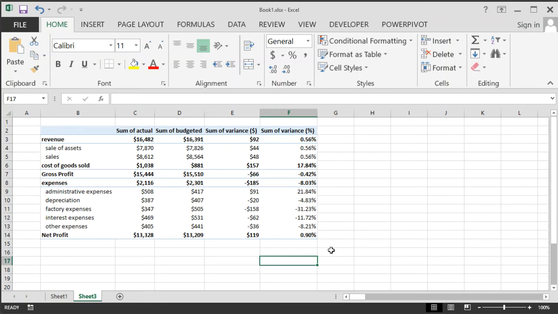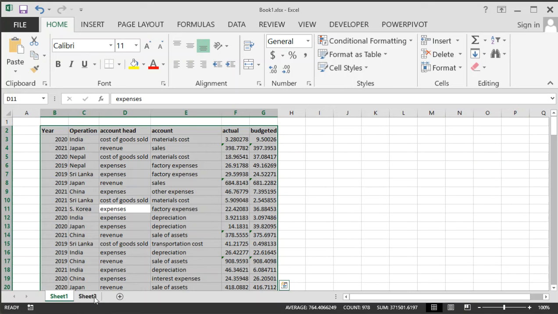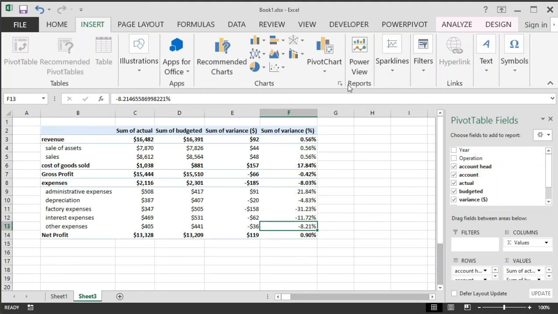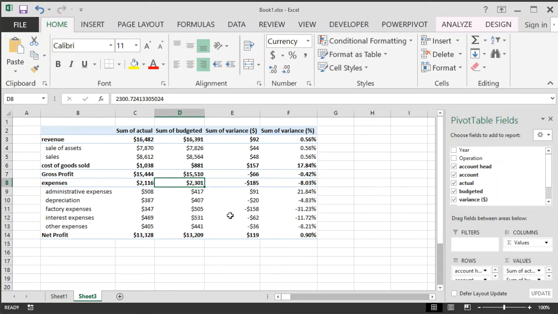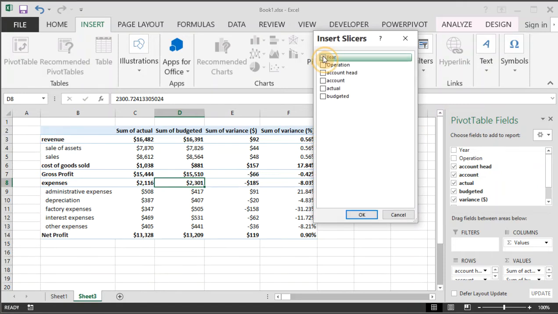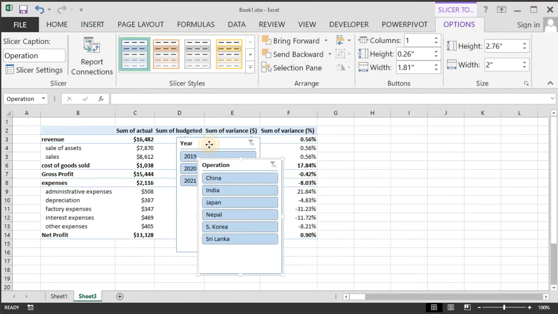So this is how you can make an income statement kind of thing from the data over here, which is random, and we have year and operation as well. So let's add a slicer for that. To add a slicer, I need to click on Insert, then Filters, and I'm going to add a slicer. I'll select year and operation. I'll click OK. So we have two slicers over here.